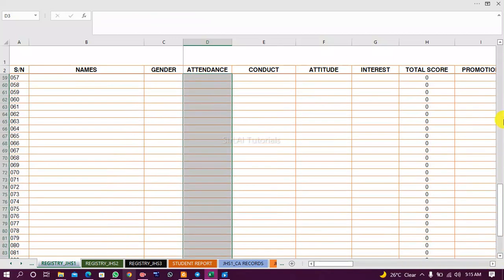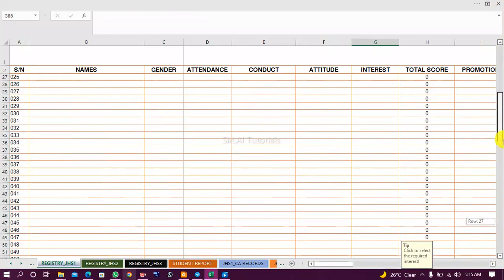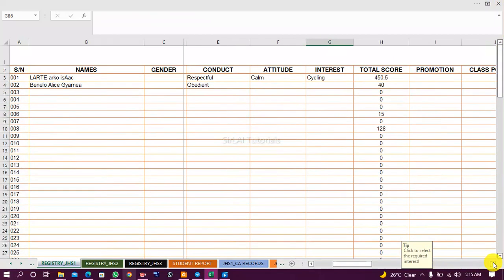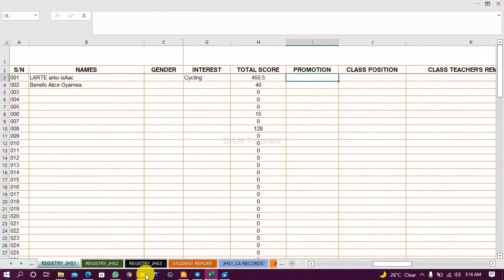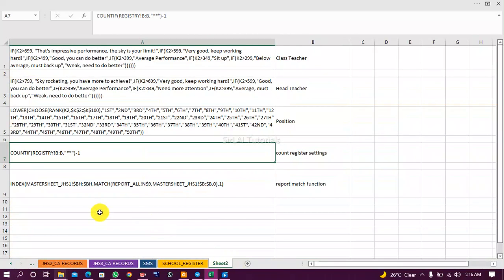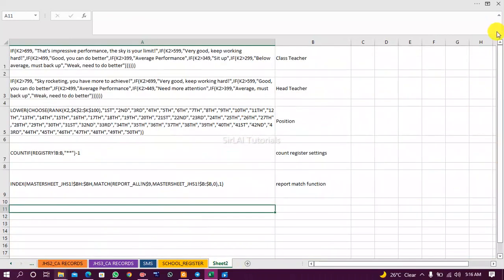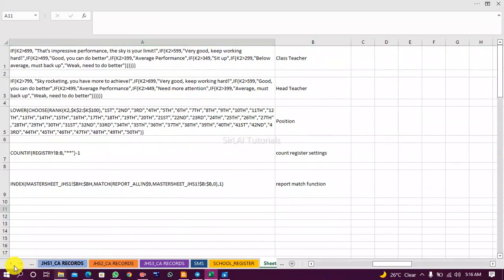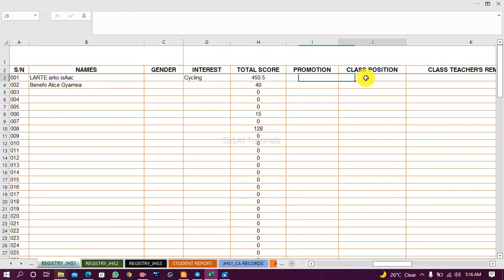Okay, so we are done with the total. Now let's go to the next one, which is promotion. Now the promotion has to do with, let me check something from here. Okay, I just copied some of the formulas so that I wouldn't waste much time typing. Let's go to the promotions. The promotion, we are supposed to use this.